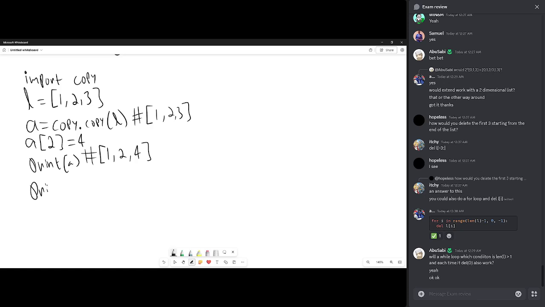And then if I print L, L will be unchanged. It's going to be 1, 2, and 3. Okay? So this is what's known as a shallow copy, because remember, if the original list contains nested objects and you make a change to that nested object, the change will be seen in both the original and the copy.